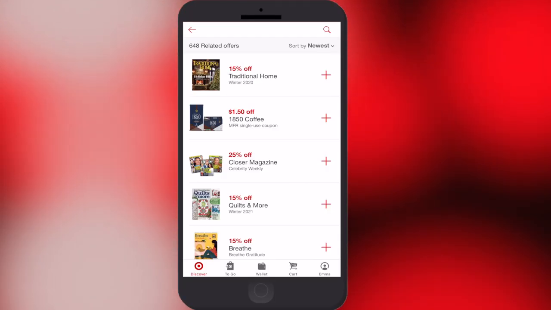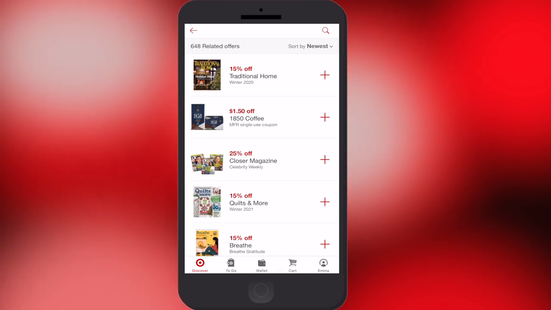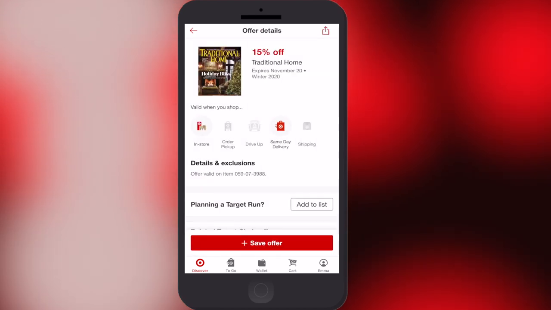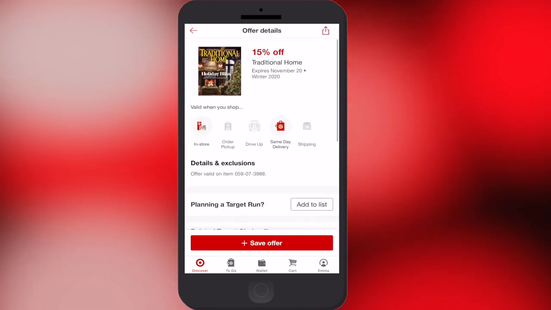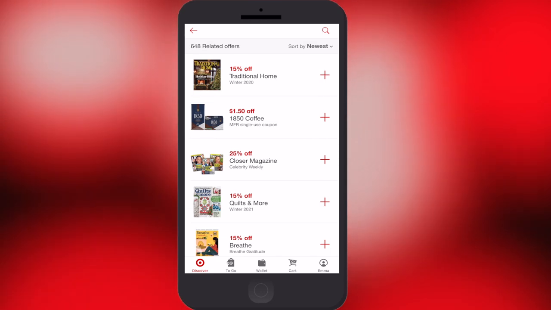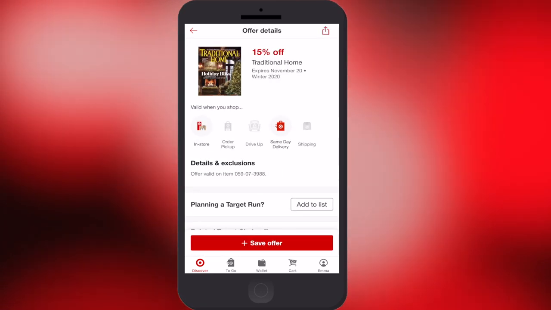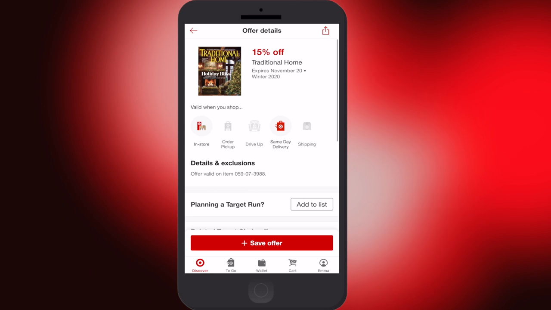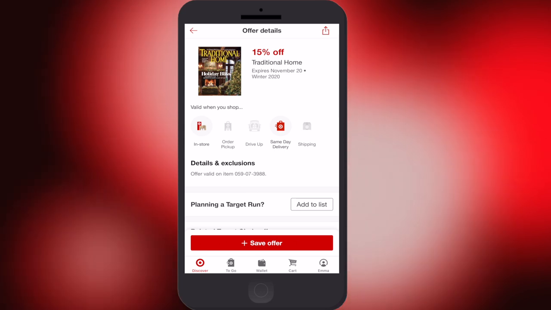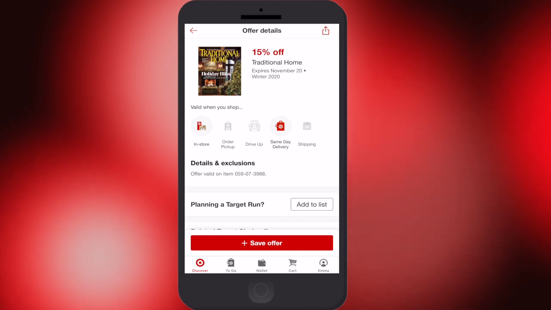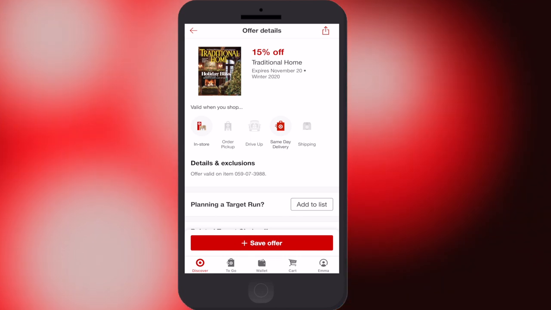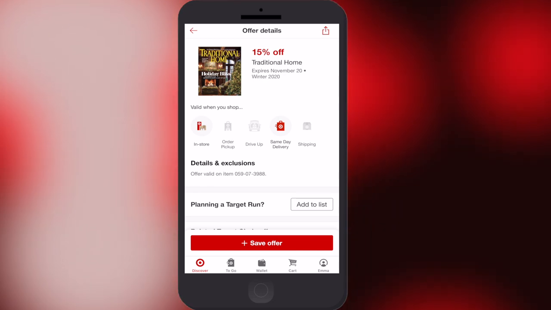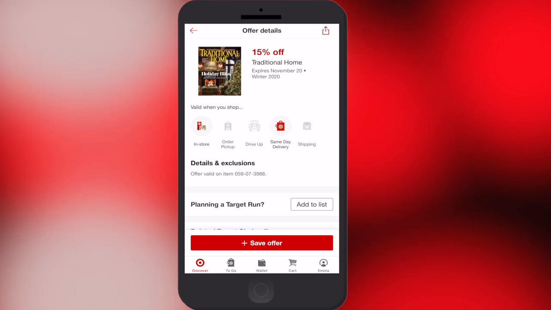So, back at our example, traditional home magazine. Since this is a percent off offer, you can use this with a manufacturer coupon. These percent off offers are typically Target store coupons, so you can use them with manufacturer coupons. Example: if I had a manufacturer coupon for traditional home magazine, if it came out of the paper, I could use that manufacturer coupon along with this 15% offer.